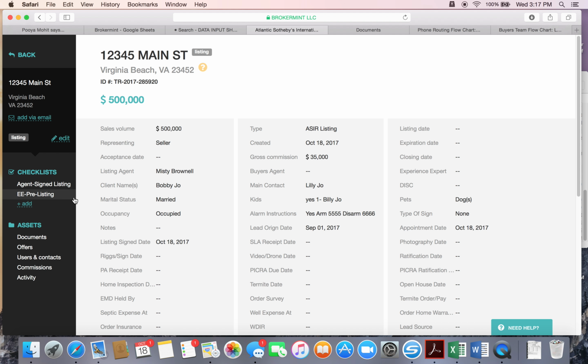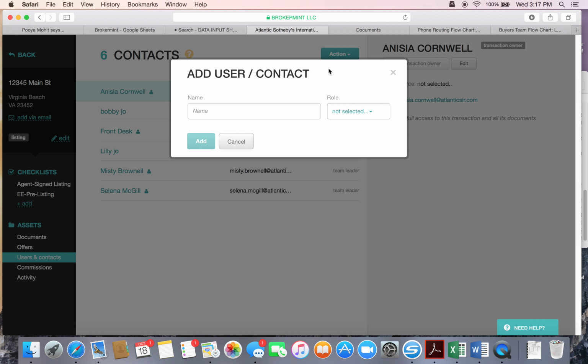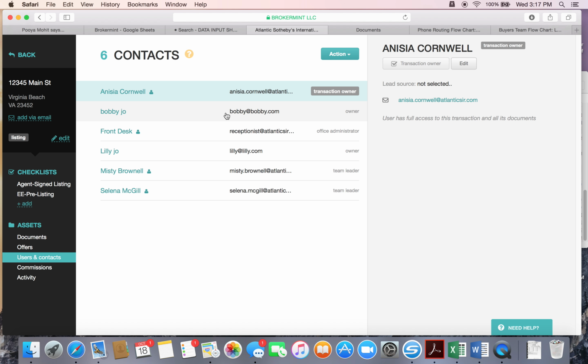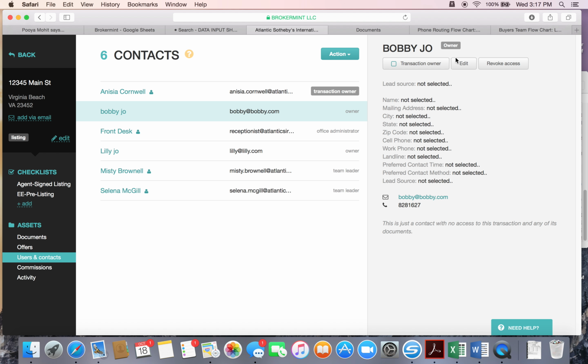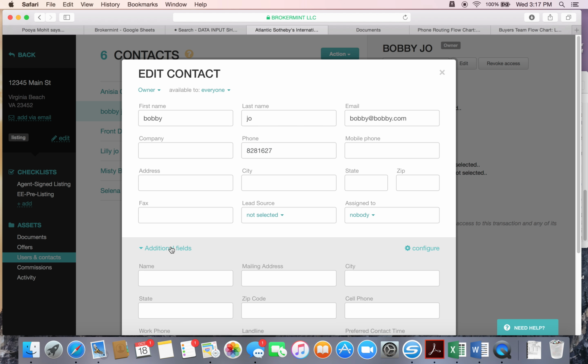And then if you ever need to update the users and contacts or anything like that, you will just log in here, and then you can add a new user or contact through this portal. Or say Bobby Joe's email changed, so we're going to hit on Bobby Joe, edit him, and then fill out a little bit more information on that.